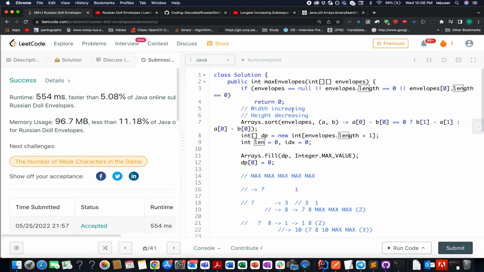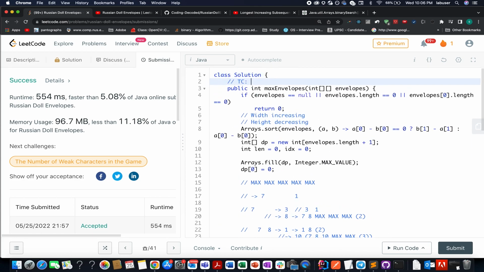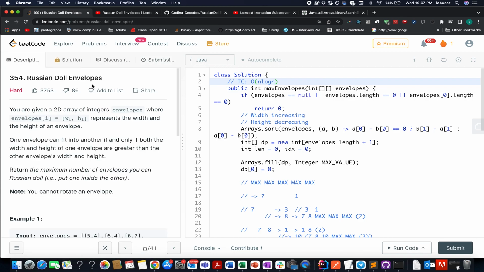The time complexity, as I initially told, is order of n log n, same as that of the patience sort. With this, let's wrap up today's session, and I hope you got some idea on how to apply patience sort onto the Russian doll envelope problem.